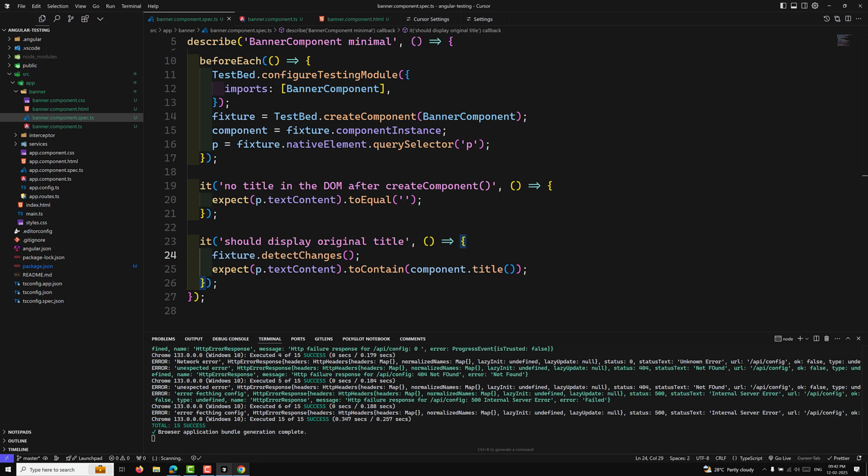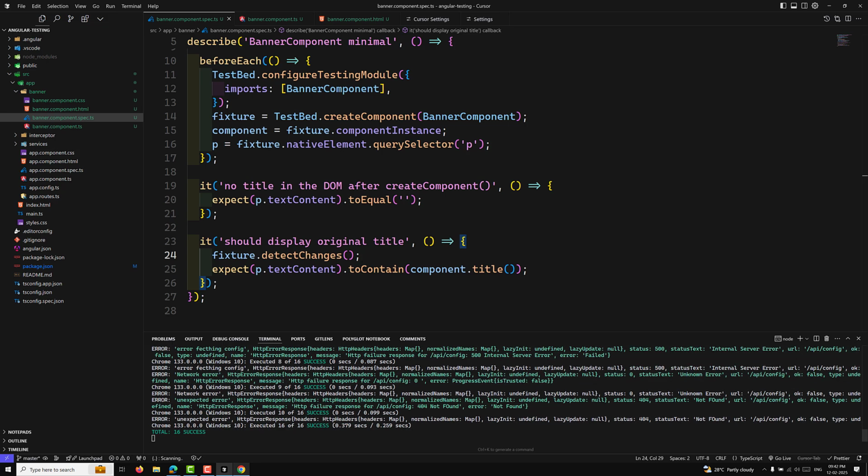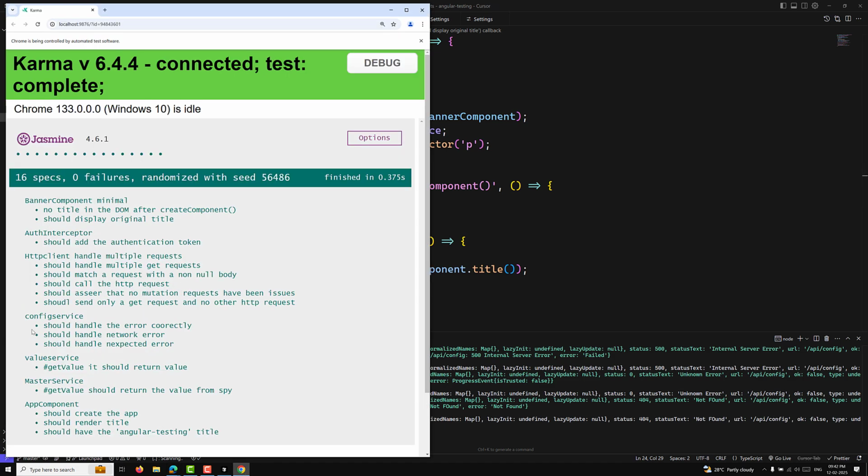How does it work? Before detectChanges, the p element is empty, and after detectChanges, the p updates and contains the banner title. Now if you look at the output, you will be able to see that the banner component element has worked. Next, changing the title dynamically.